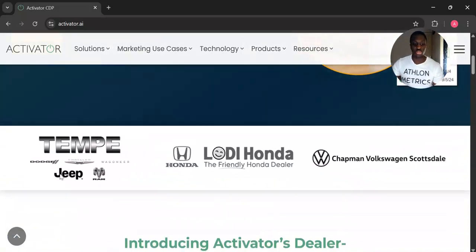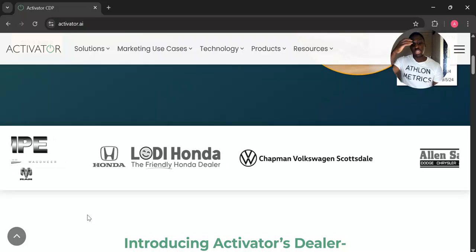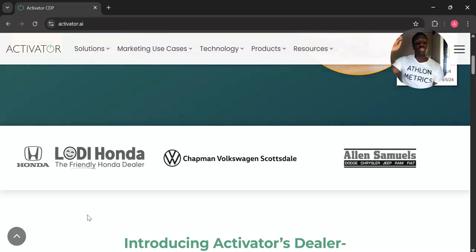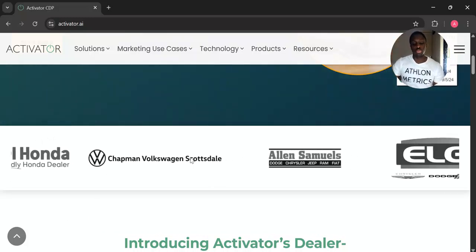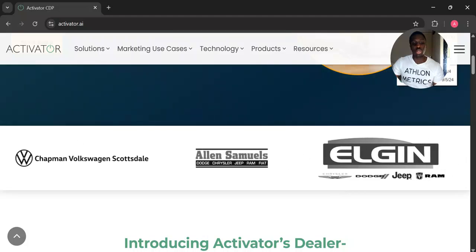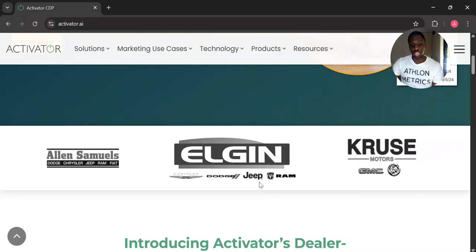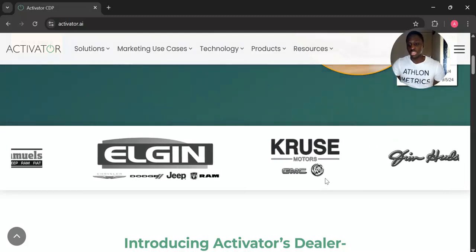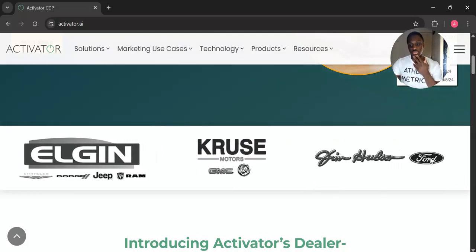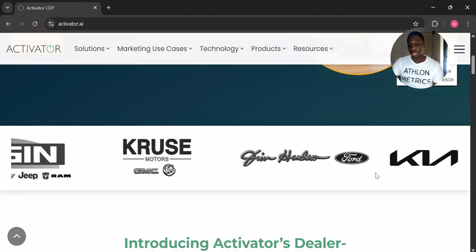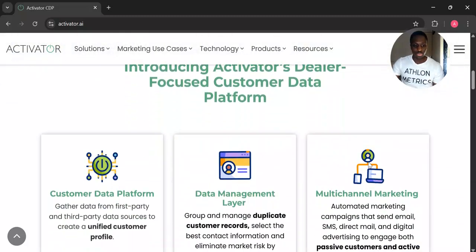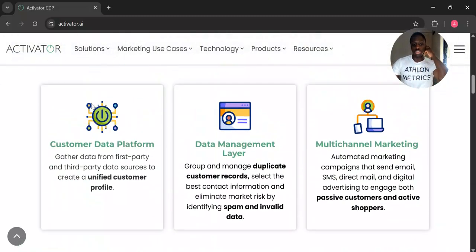But anyway, if we scroll down, we can see we are hit with an instant element of credibility, because they have been working with some very high profile brands like Volkswagen, Honda, and Jeep. So it means that they know what they're doing, which is good. Ford, stuff like that. Okay, so here they explain more about what they offer.